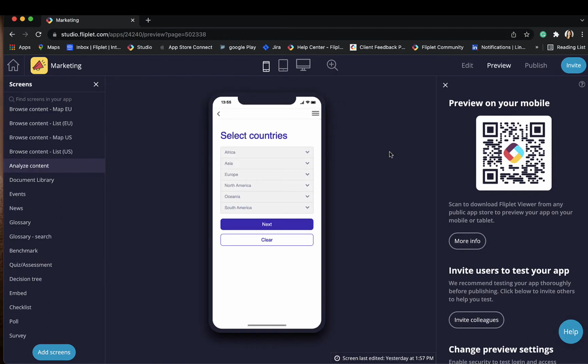Another interactive tool that we have available in our marketing template is our Analyze Content tool. The Analyze Content tool enables users to create an interactive side-by-side comparison in your app. The data is all stored in the data sources and enables users to compare topics side by side. For the case of this demo, we have countries and specific topics sitting within these countries.